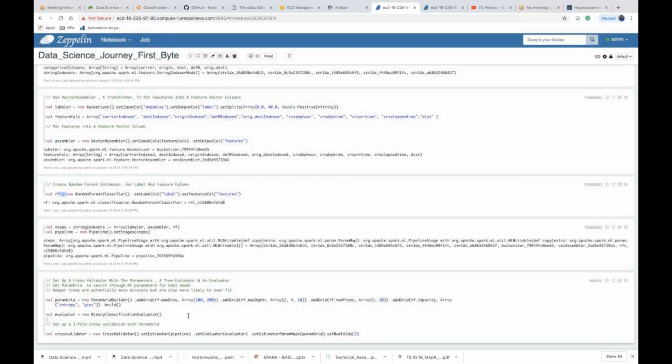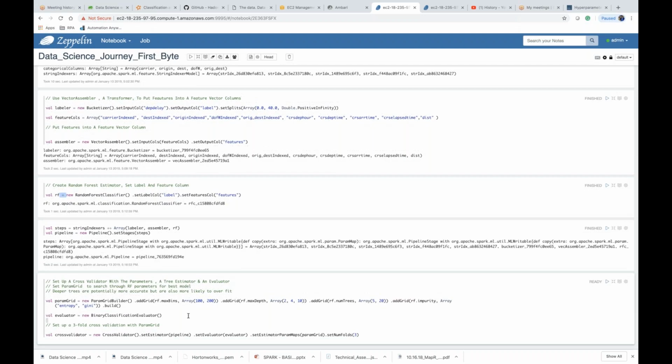So now cross validation is equal to use cross validation. You have used a pipeline, which you know. You also use an evaluator, which you know. And you also set the estimator parameters with number of folds equal to 3. Okay, this is straightforward, very simple.